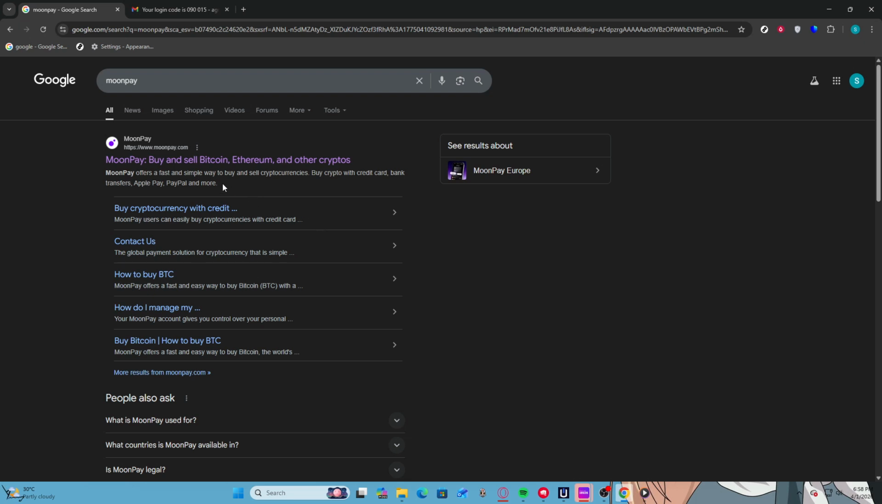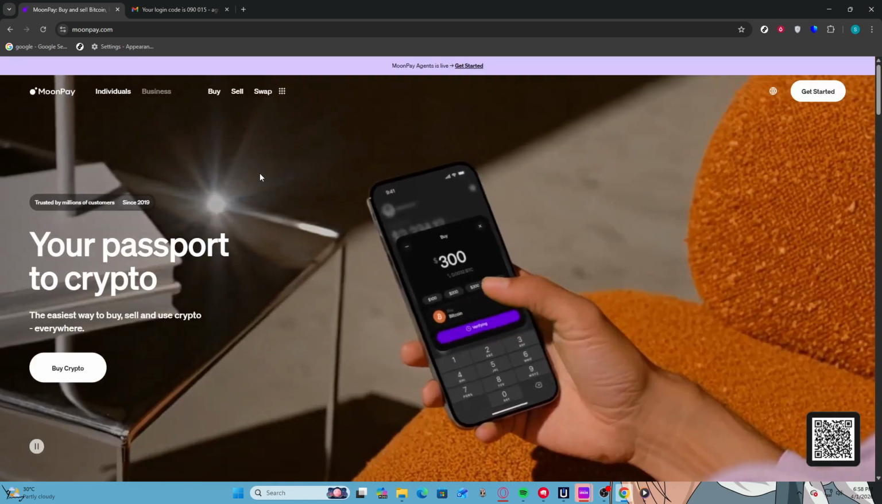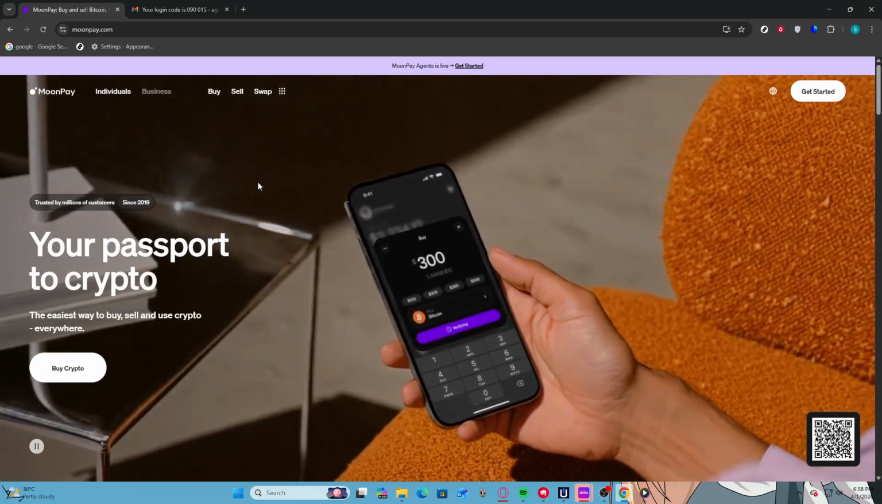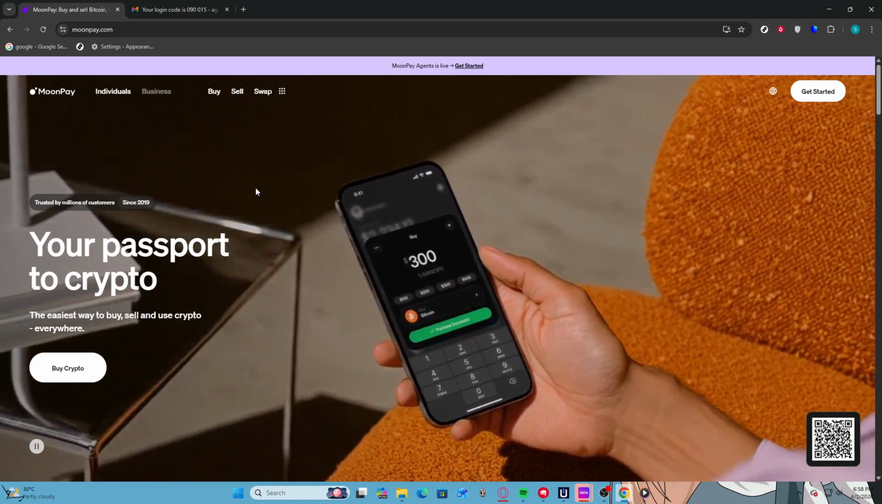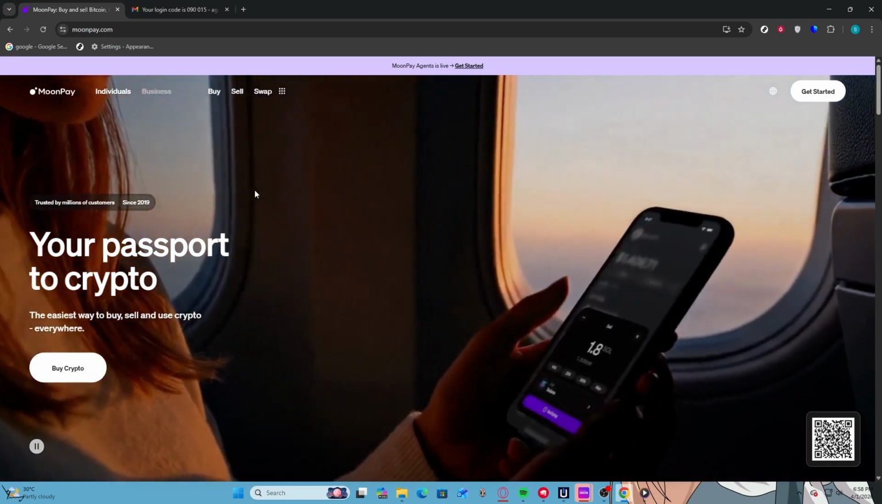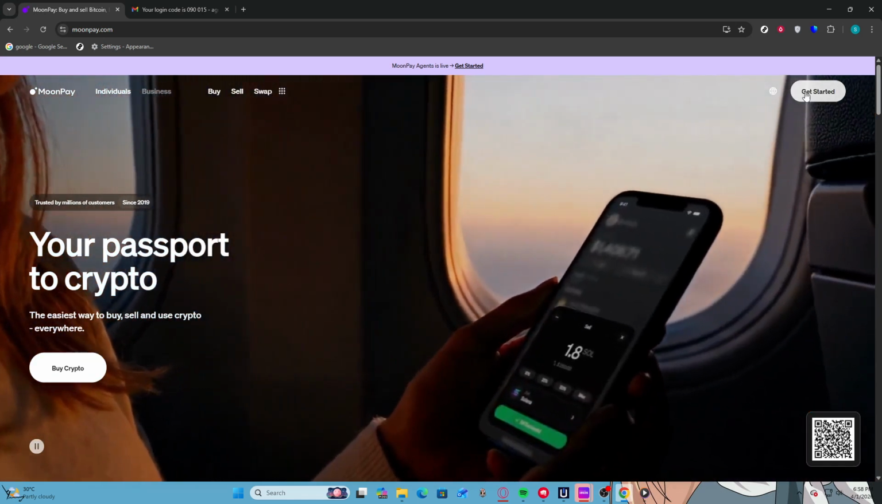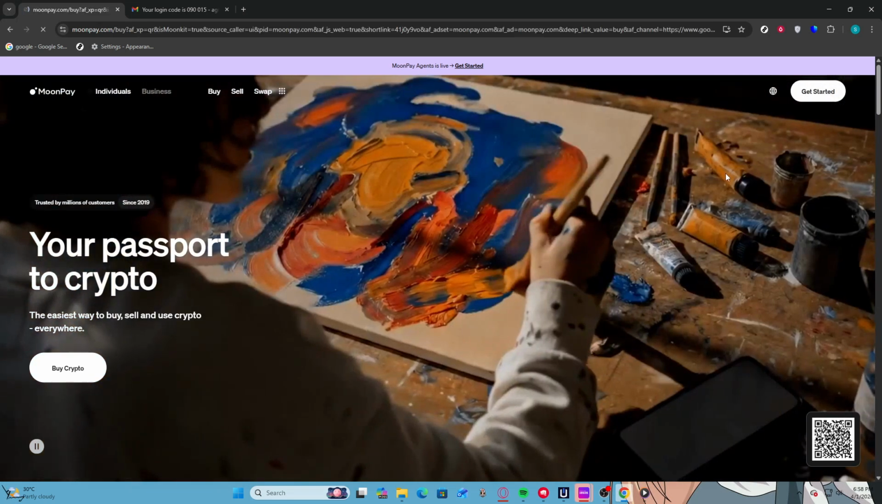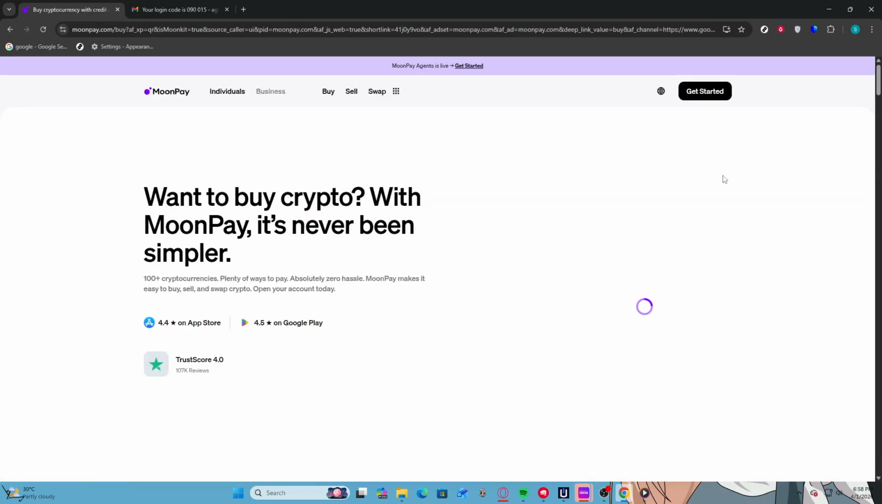After that, find the link that says MoonPay, buy and sell Bitcoin, Ethereum, and other cryptos. This link is usually among the top results. Click on it to be directed to the official MoonPay website. Once you are on the MoonPay homepage, look for a button that says Get Started. This button is typically prominently displayed. Clicking this will lead you to the next step in the login process.